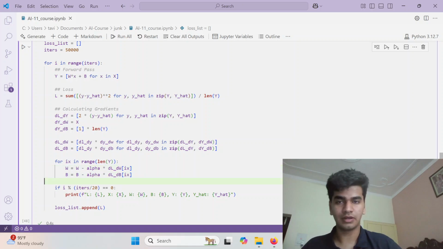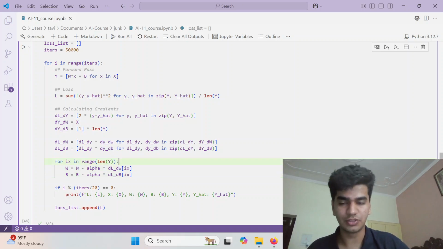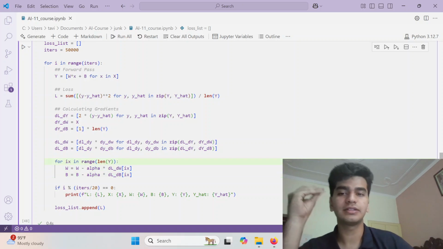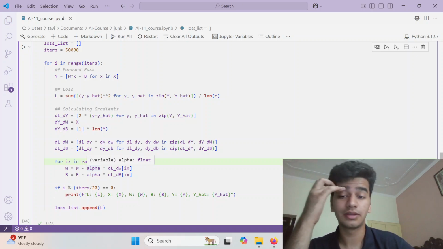I forgot to mention one thing. Here we've done our gradient update for each example individually, right? In practice, it's actually much better to do the gradient update for the entire batch all at once.